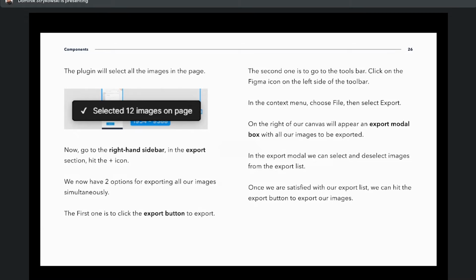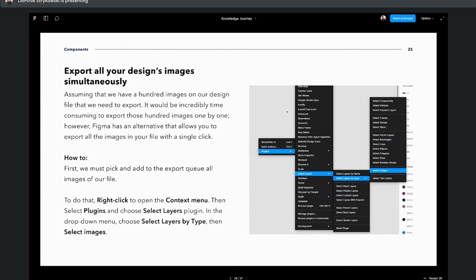Sorry, my internet connection got lost for a second. Could you please repeat? I think the question was, what is the extension name again? .webp for exporting images. Yeah, the name was select layers. It is called like that.